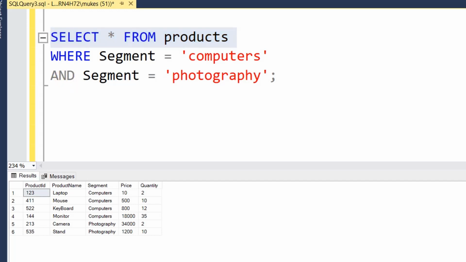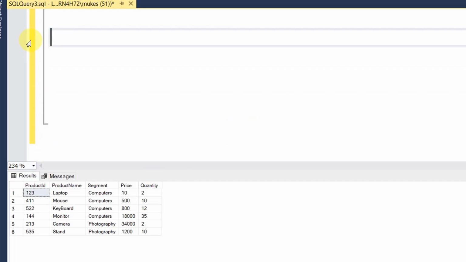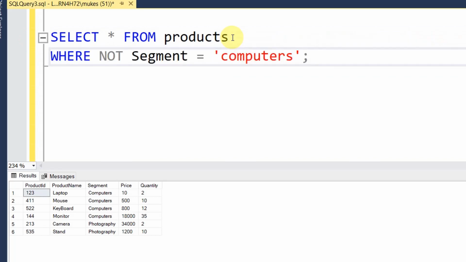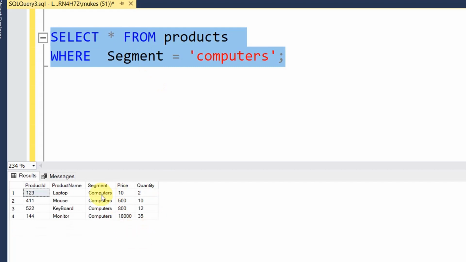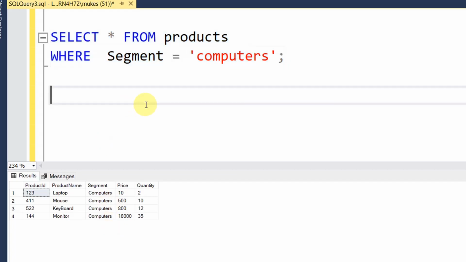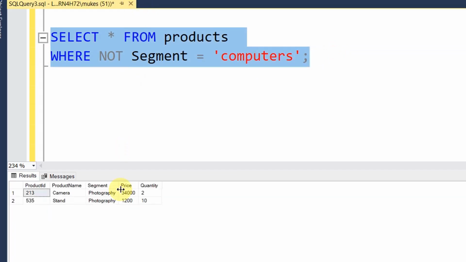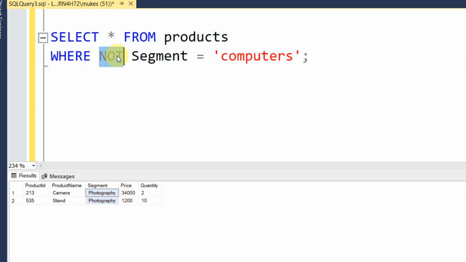Okay, the last one, we have something which is called NOT. So I'll just remove this and paste a new query here. I am telling it to give me everything from the products where not segment computers, right? If I just omit this word and say where segment is equal to computers, you understand this. I want to get everything where segment is not computers, so I put a NOT, and now you would get everything apart from computers.